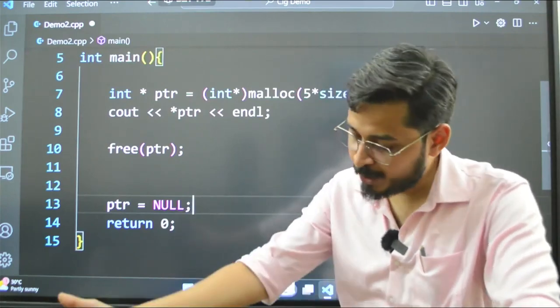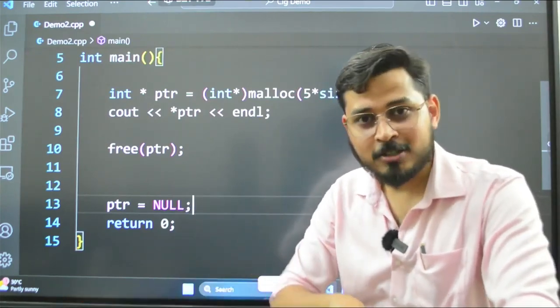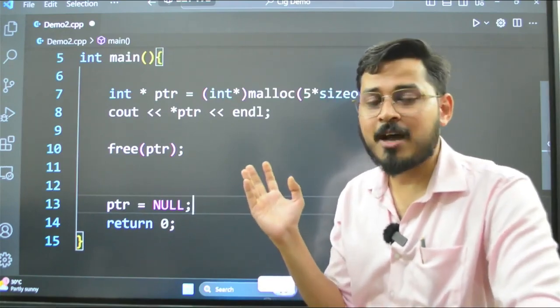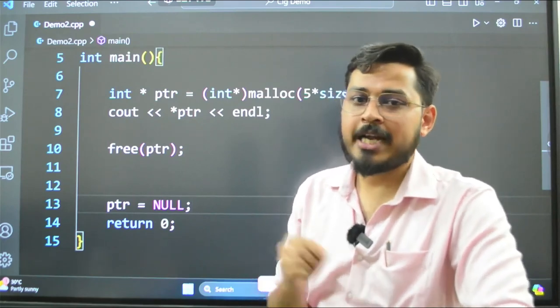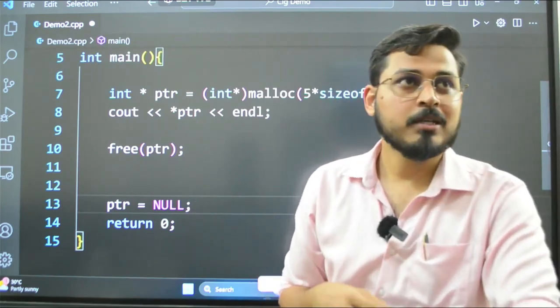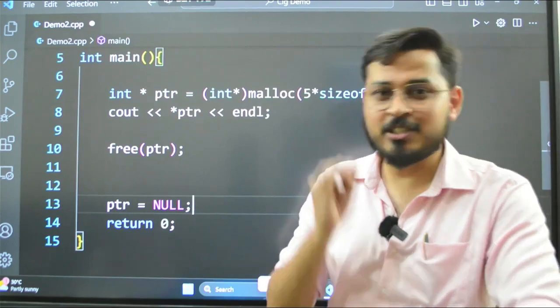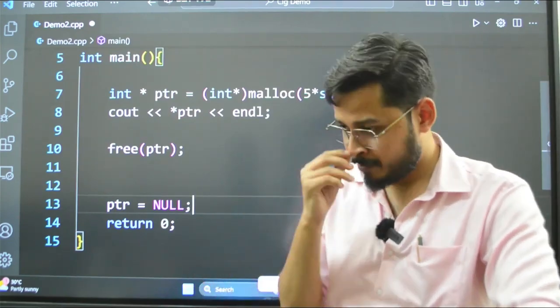This is a dangling pointer. You allocated some space to a pointer, you deallocated the space again, dynamically deleted the space allocated for that particular pointer, and it becomes a dangling pointer. Guys, I hope this is very much clear to everyone, right?